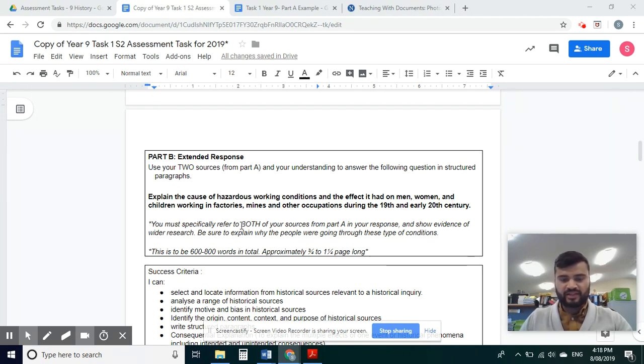You must specifically refer to both of your sources from Part A in your response and show evidence of wider research. Be sure to explain why people are going through these types of conditions. The extended response should be approximately 600 to 800 words in total. This will equal about 3/4 to about 1 1/4 page long.